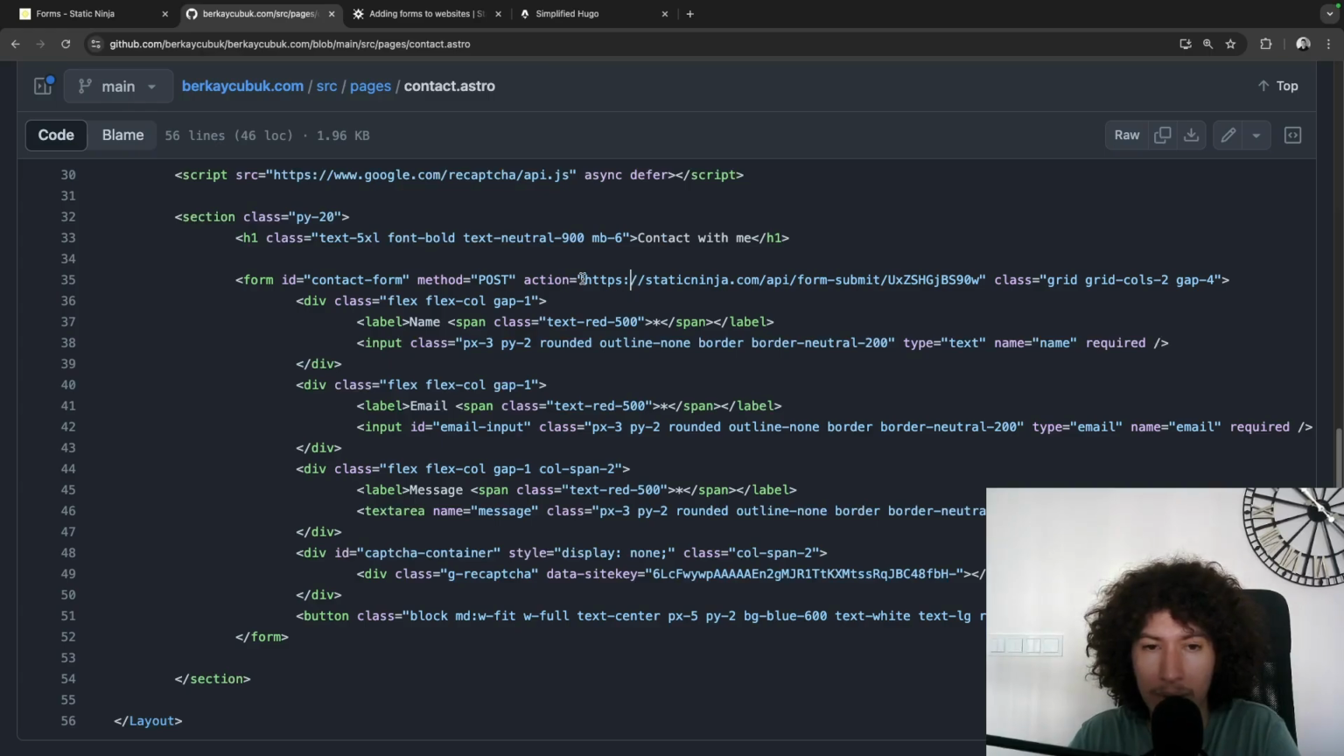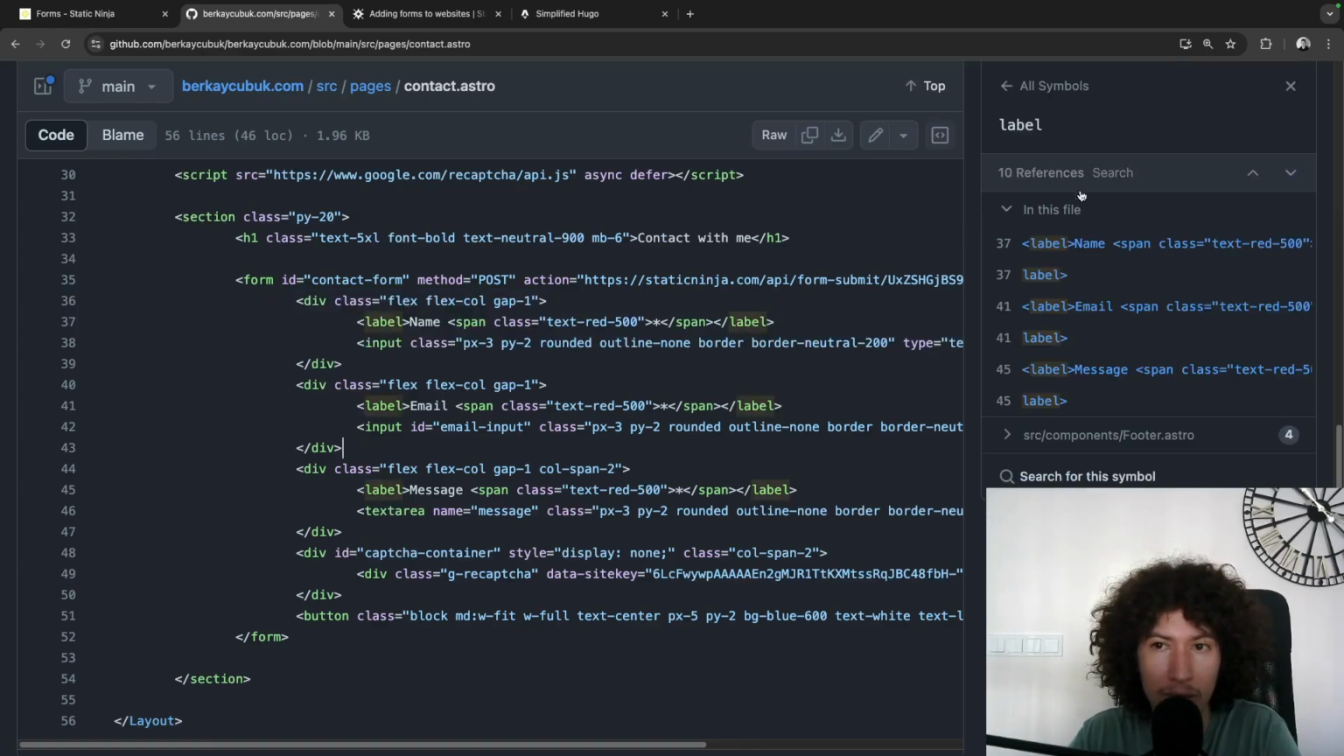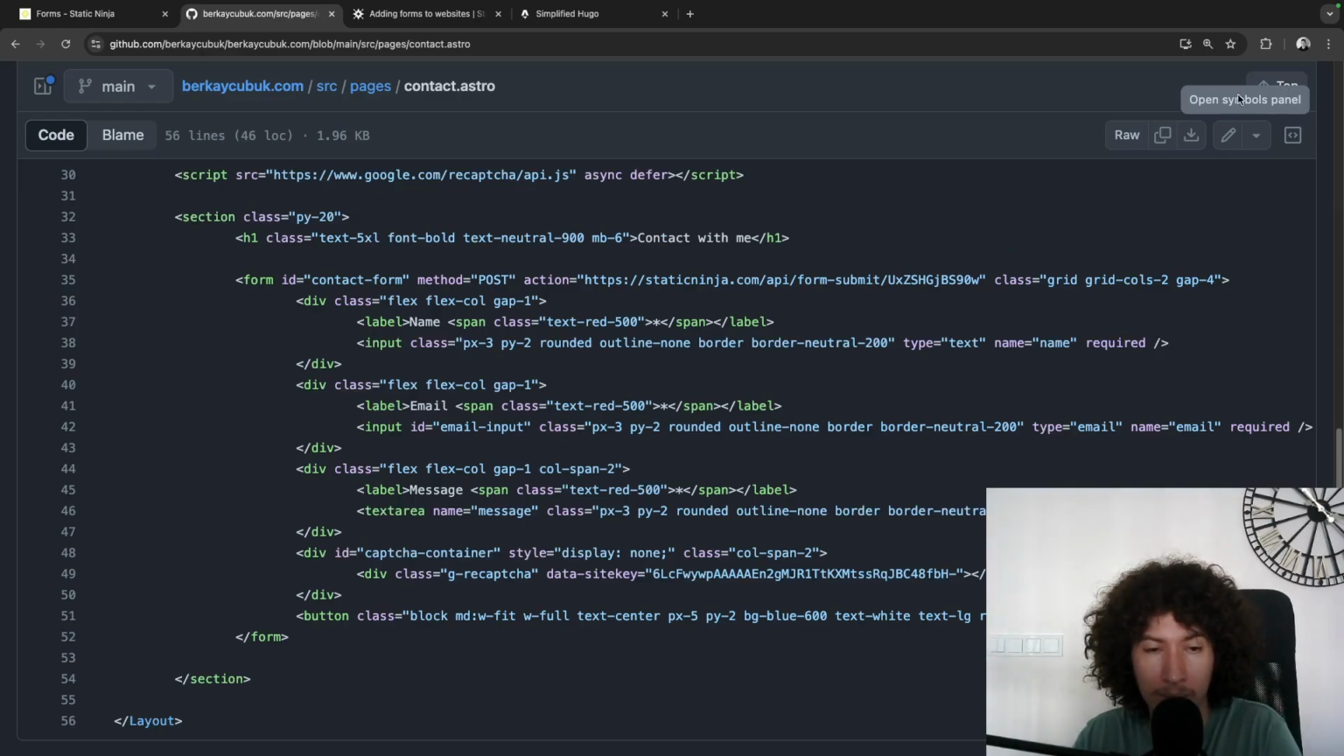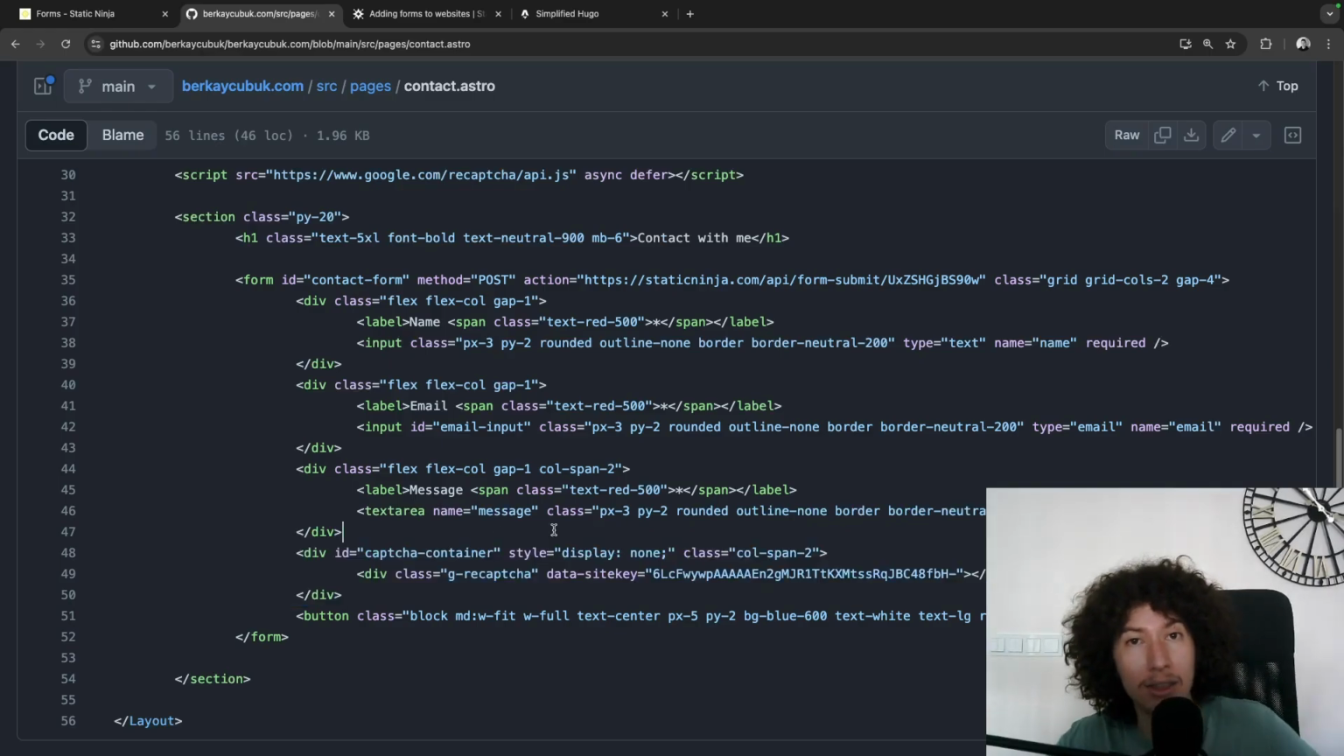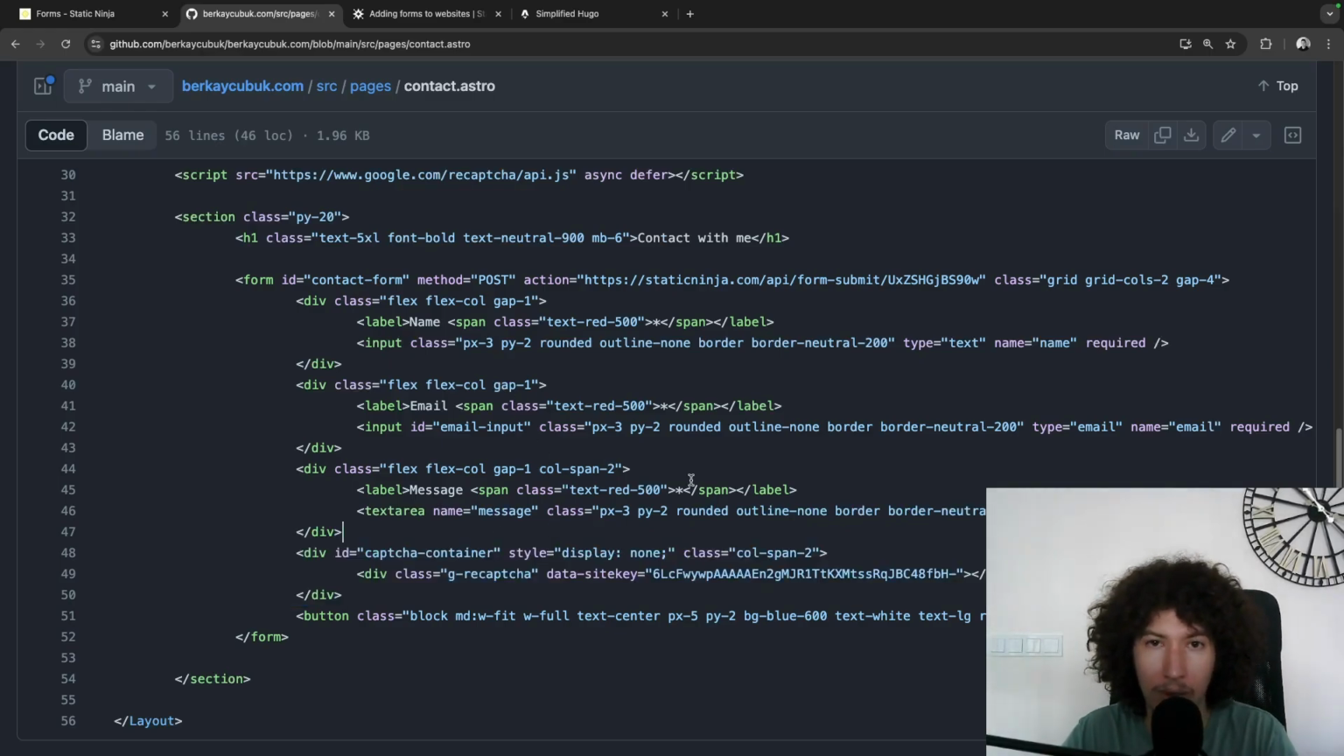You just place your unique action URL here, and you just define your inputs here. You're not defining them in Static Ninja, just here, and you just need to make sure that you give the inputs a name so the server can pick them up. And also it supports CAPTCHA, which is great, can prevent repetitive spam. So I also have the CAPTCHA here, and Static Ninja supports reCAPTCHA version 2. So yeah, let's go to the forms.